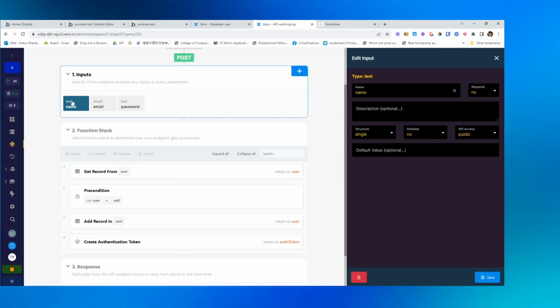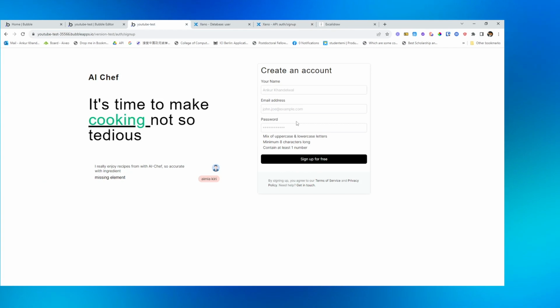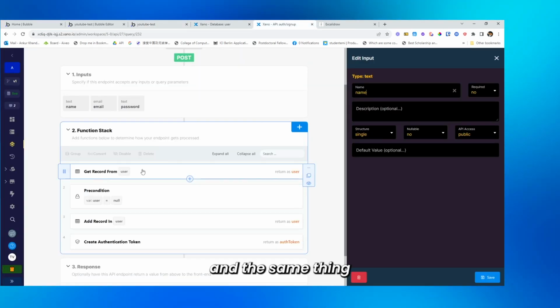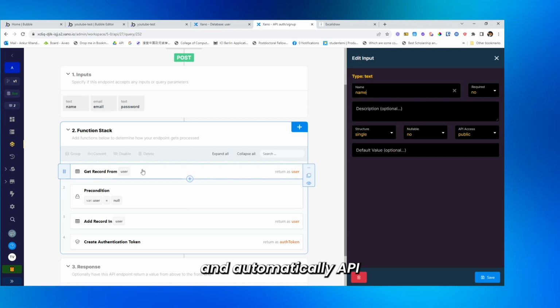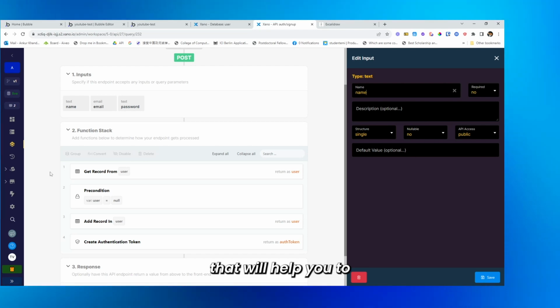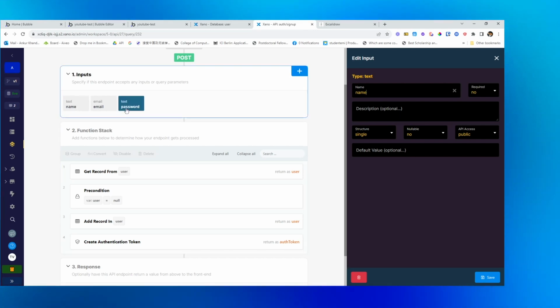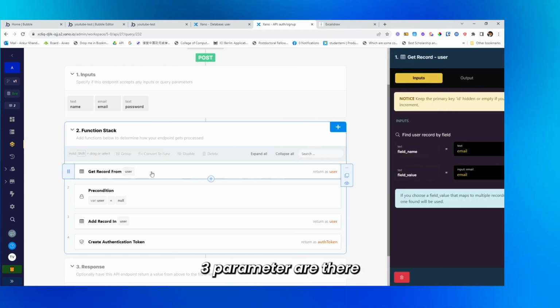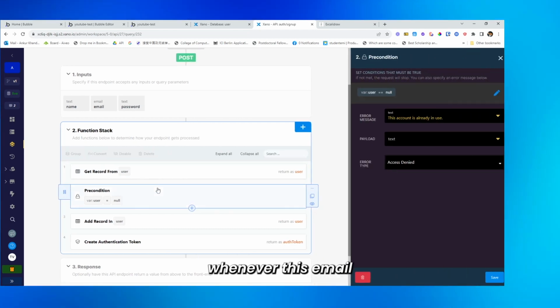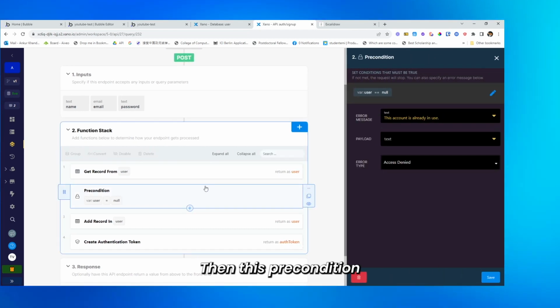That takes name, email, password, the same three things we are going to use, and automatically the API is written there. So let me just explain what this API does, and that will help you if you want to make customization. All the three parameters are there. The first one will get a record from the user. Basically, it will first check whether this email exists or not. Then this precondition is there.